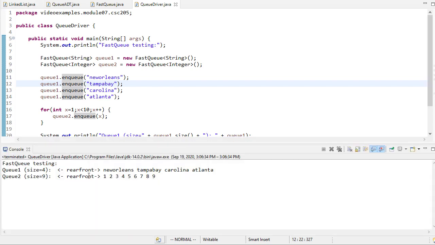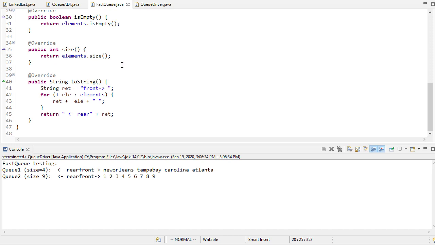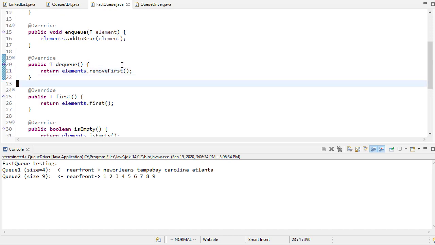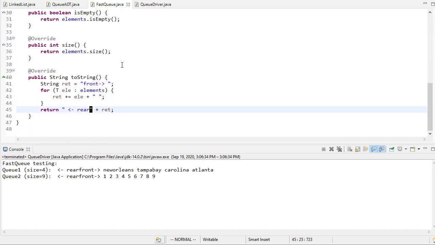So let's print this out. So that did not come across the way I had hoped. And I know why. Because in my FastQueue, this toString actually should be ret plus toString. So that looks a lot better. And now you can see my output is what I would expect.